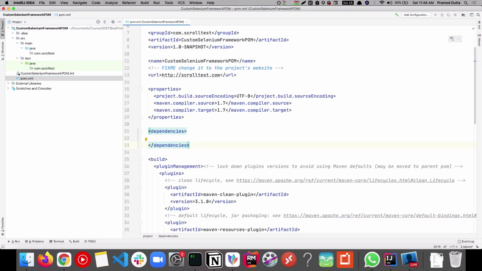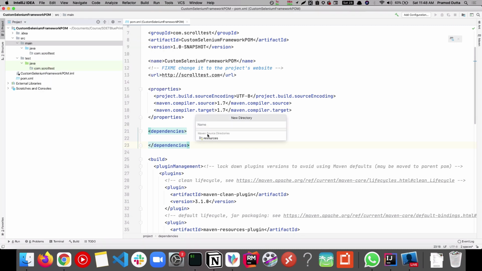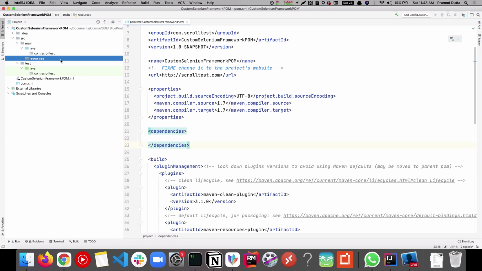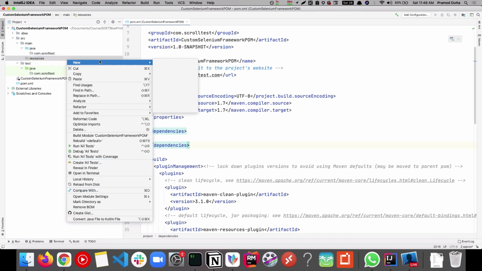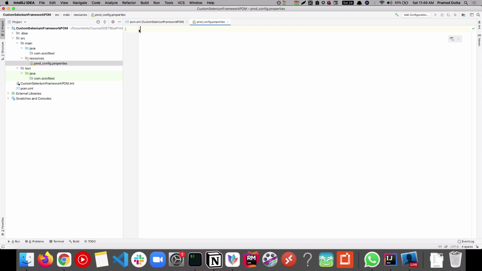Let me do one thing for the configuration. We are going to add the configuration in the resources. Let's create a directory. Maven is already suggesting you can create a resource folder here. In the resources we are going to create a file. Right now we are working with production, so it will be the production config.properties. This will be your first property file.